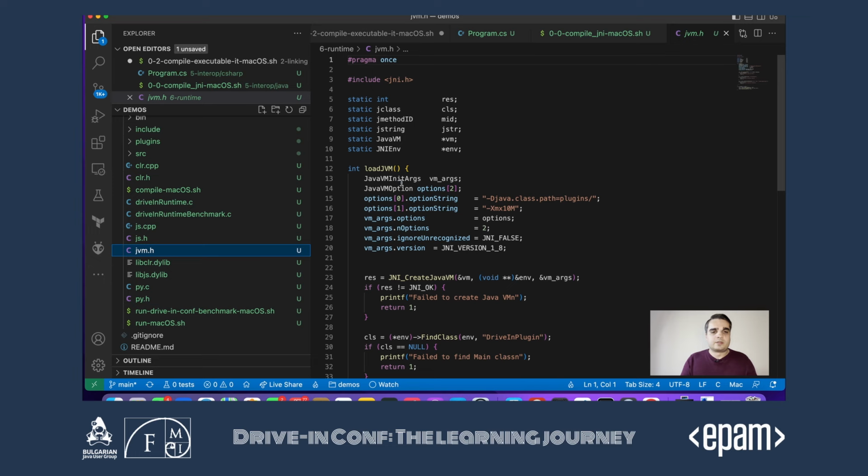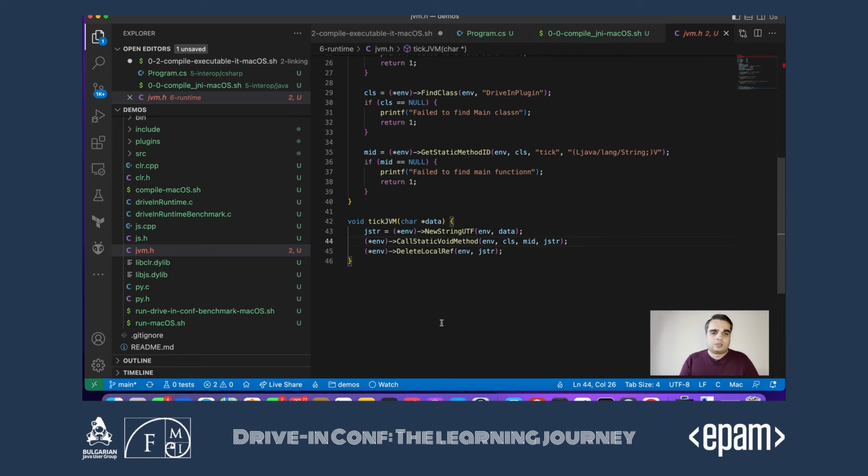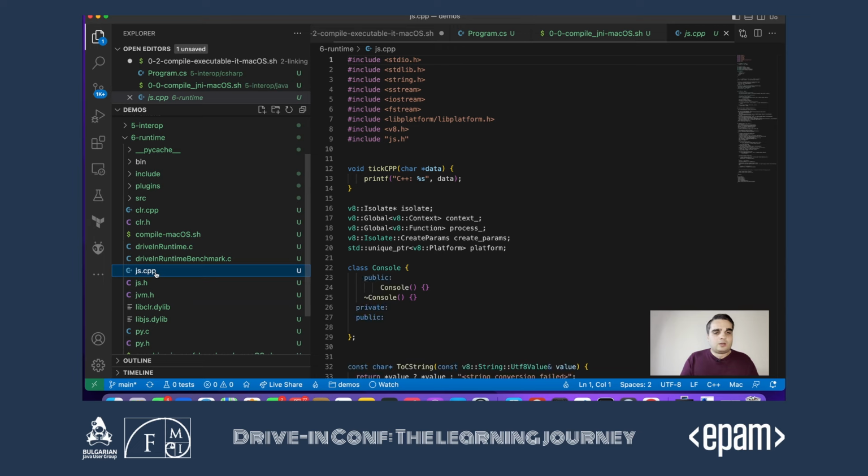Java, more or less the same. Bootstrap the JVM, we find our plugin class, we find our tick method, and when we need to call the tick from our runtime, we marshal the data, call a static void method using JNI. And we want to make sure that, again, memory is freed right after we are done. We can do also more sophisticated memory management, but this is just enough.